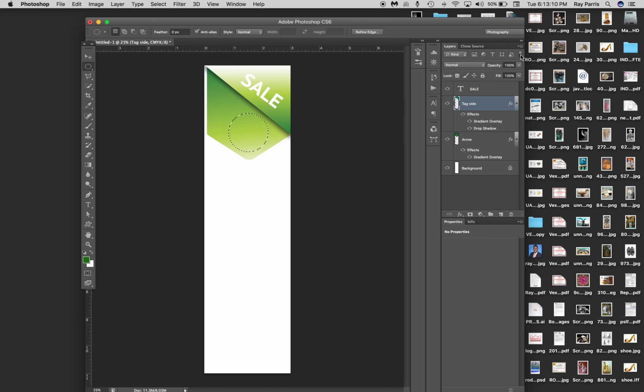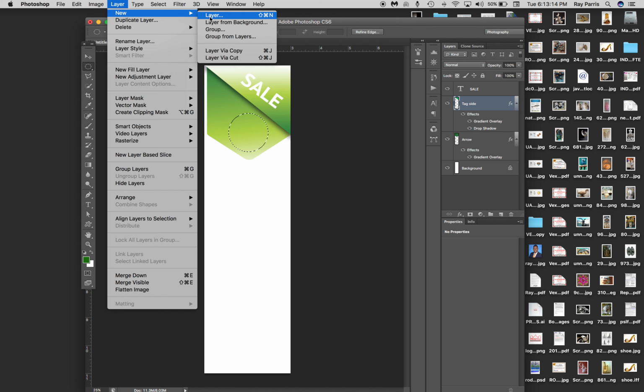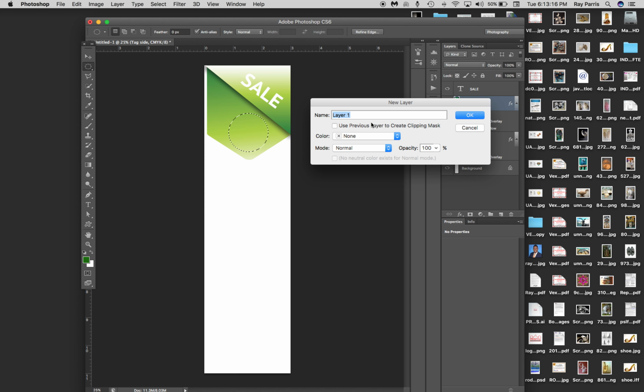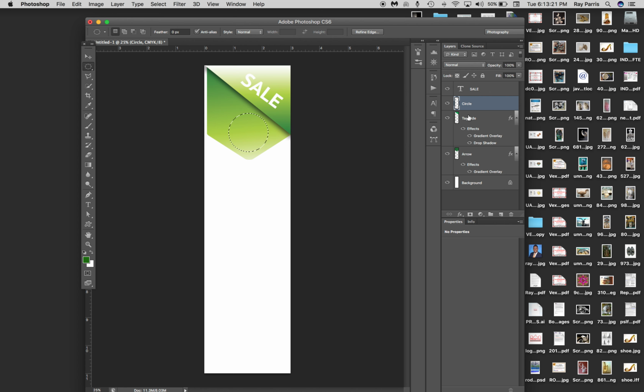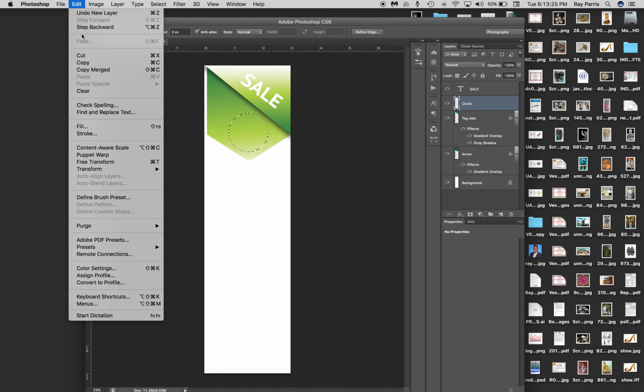So I'm going to go here and create a new layer. To create a new layer in Photoshop, you go to layers and just go to new layer. Give your layer a name. Always name your layers, very important. So I'm going to fill that circle white. Fill white.